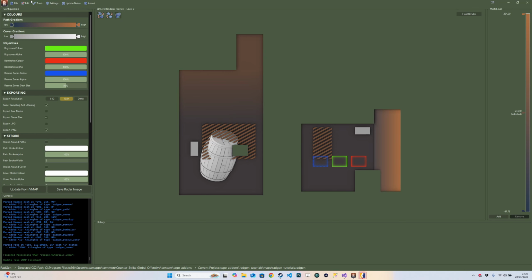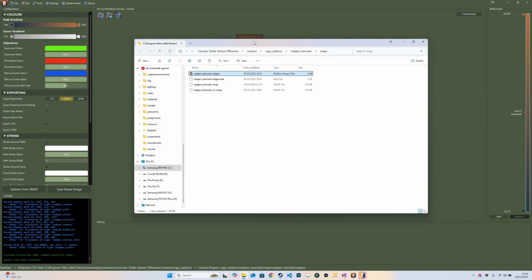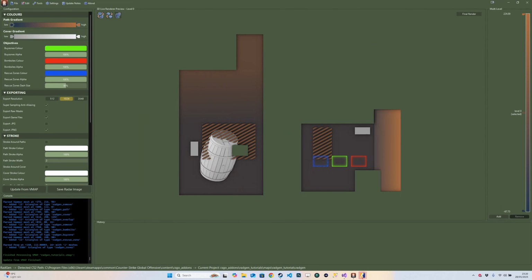So first of all, you've got the obvious stuff: file, new, save, open. And the open directory is going to open up your actual directory where your RadGen file is, which is going to be next to your VMAP files or file in the content folder of the add-on.